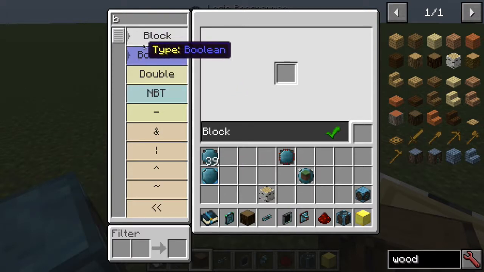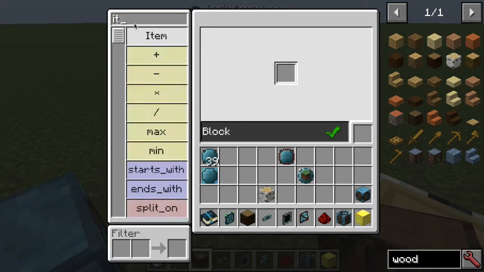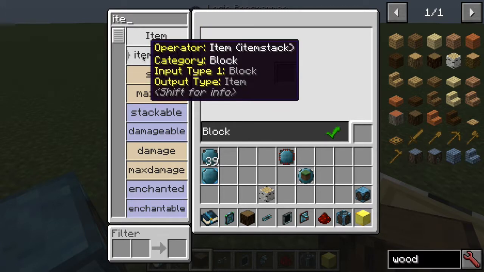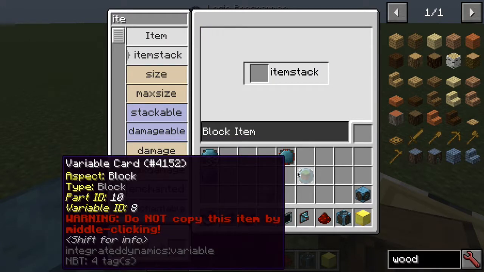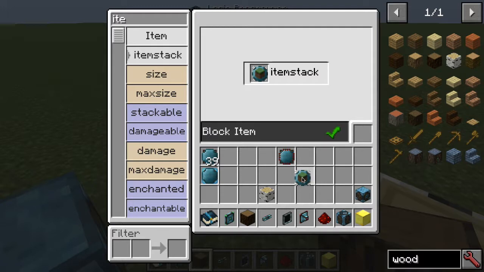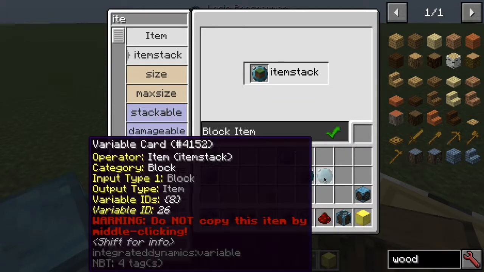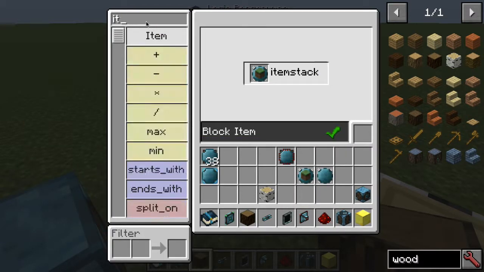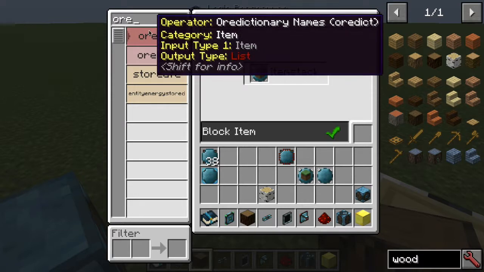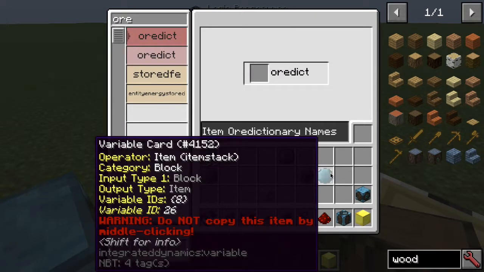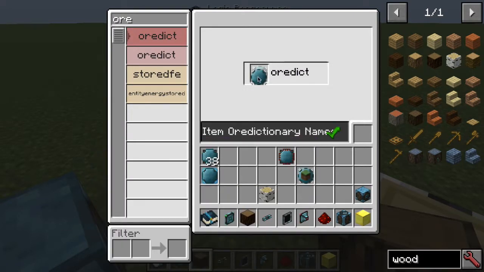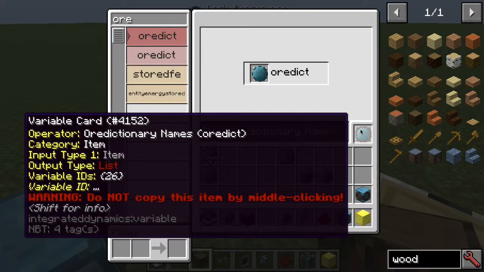So we don't need to create that into a block. It's already a block. We just need the item stack for this guy. And that's here. So put him in there and then get us a new variable card. Create that. Okay, now we'll get the item stack. Now we just need the OR dictionary for that guy. What we're doing here is an OR dictionary. So we'll put him in here, right, and get our variable card. Now we get the OR dictionary, okay?